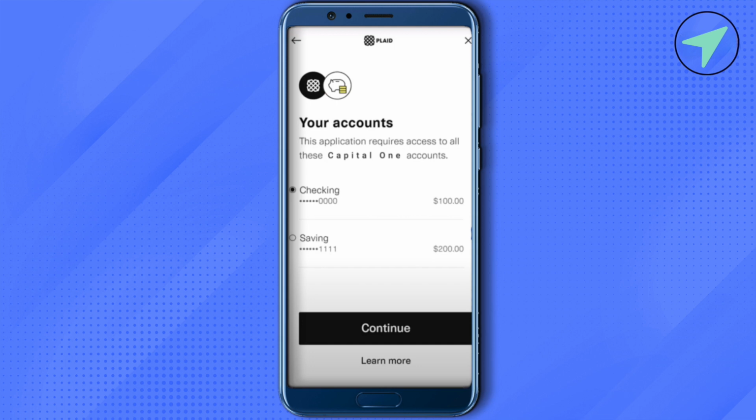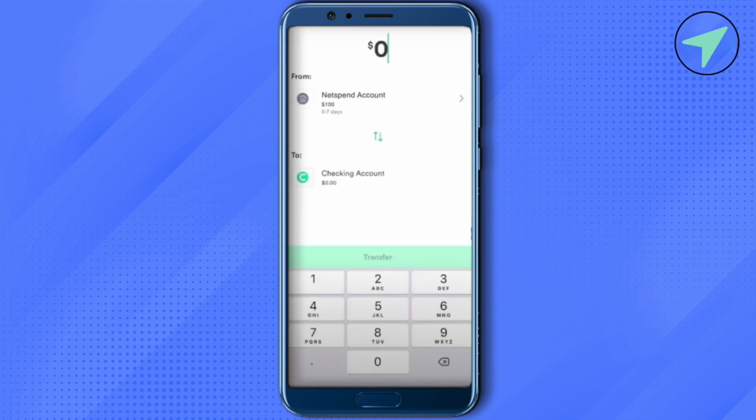Just simply continue, and after that accept the terms and conditions. For that, just select Confirm, and this way you would be able to link your Netspend with Chime successfully. After that, you need to select Netspend as the sender and Chime as the recipient. Then enter the amount that you want to transfer, and then simply click on the option of Transfer.